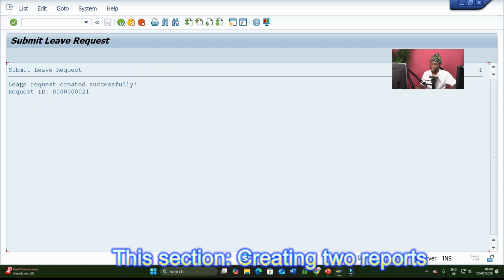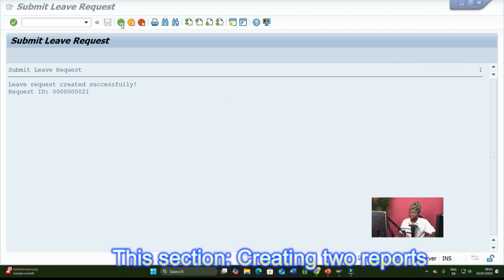Yeah, so here it says leave request created successfully and request ID 21. Remember, we have been using the number range. So each request you create automatically creates a new request ID using the number range. Okay, so this is how we create. So the leave request has been created successfully.